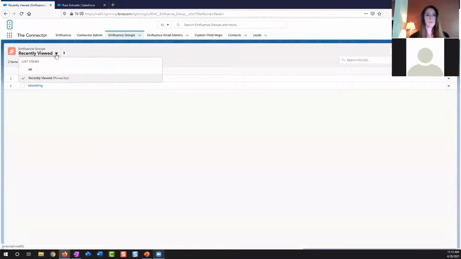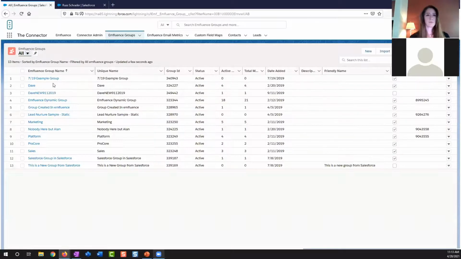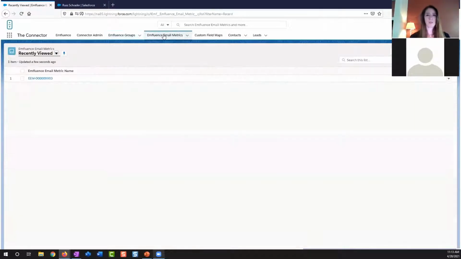This section is for recent groups. Any groups that are created in Influence, you can see those in here. Very easy to access and see if any groups are missing.